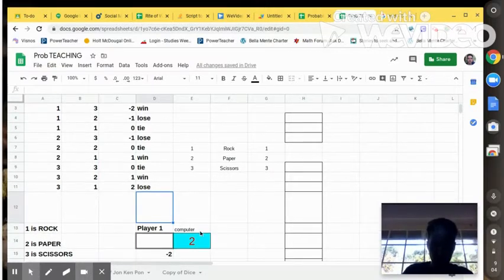So our computer is going to generate something. We don't want to put a number in. We want to be able to put in a word. So if I put in a word like rock, I want my number to show up here, which would be a 1. If I put in paper or scissors, same idea. So let's do this in 2 different ways.